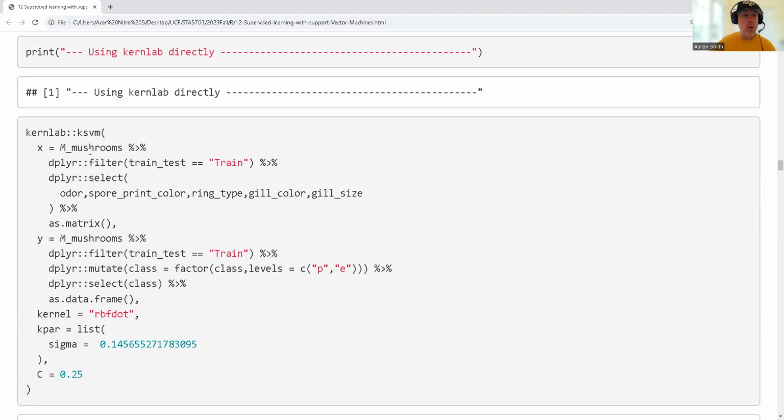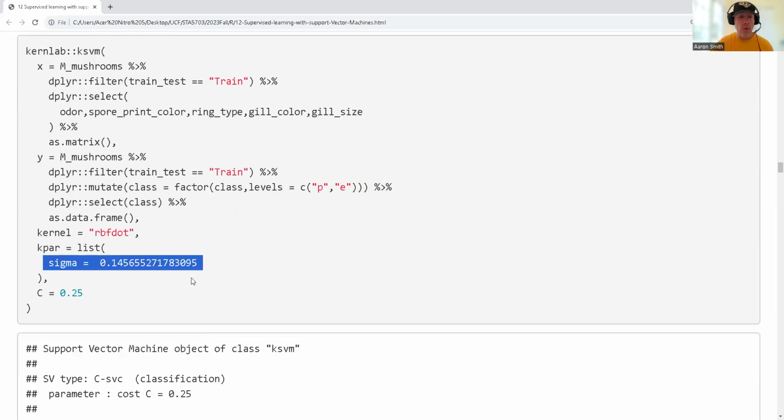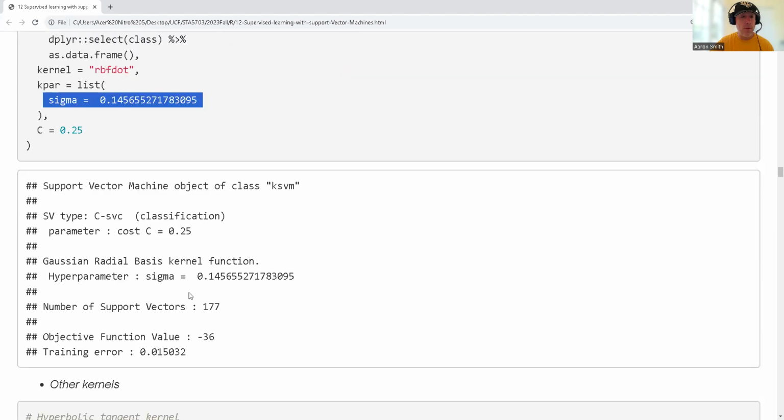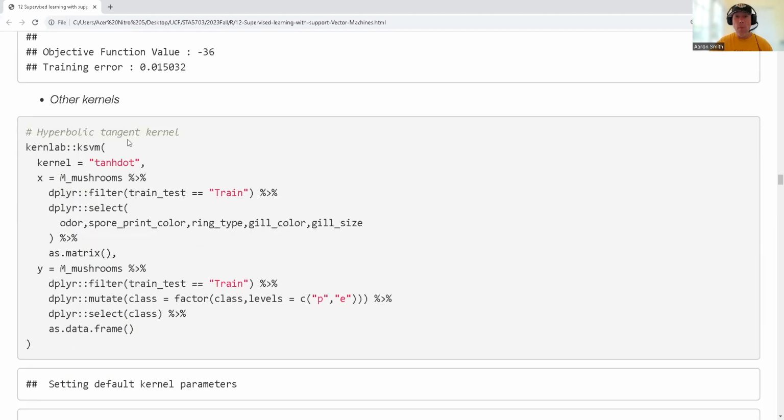And so here is using kernlab directly. Notice that here I copied and pasted the best value that there was from the train function. And I get my results. Now, there are other kernels that we can work with. I'm not going to go into depth or even what their parameters are. I just ran these just so that you can see that you have other options.